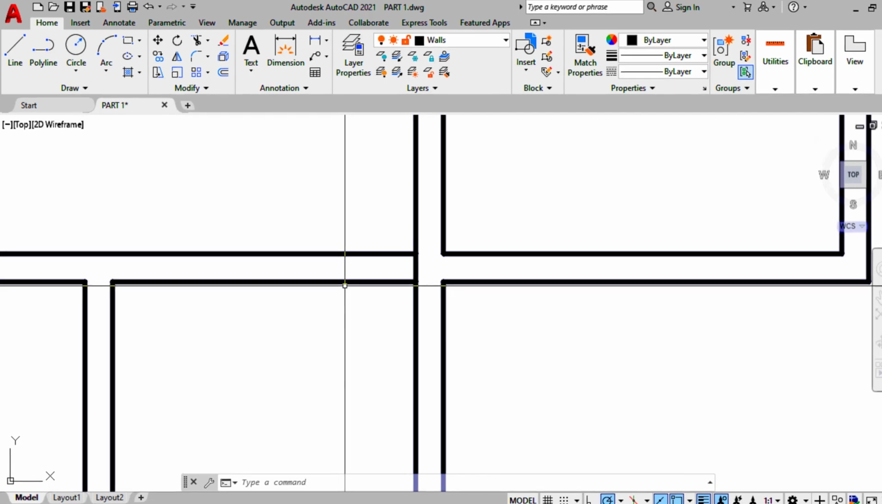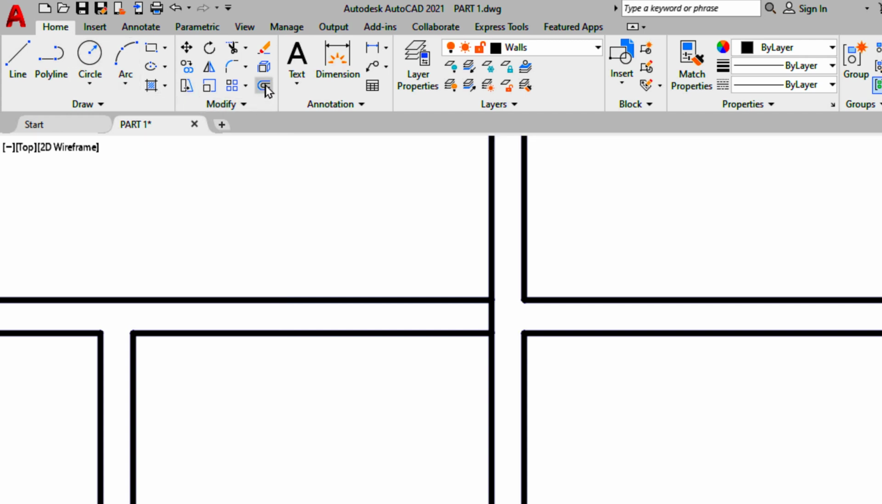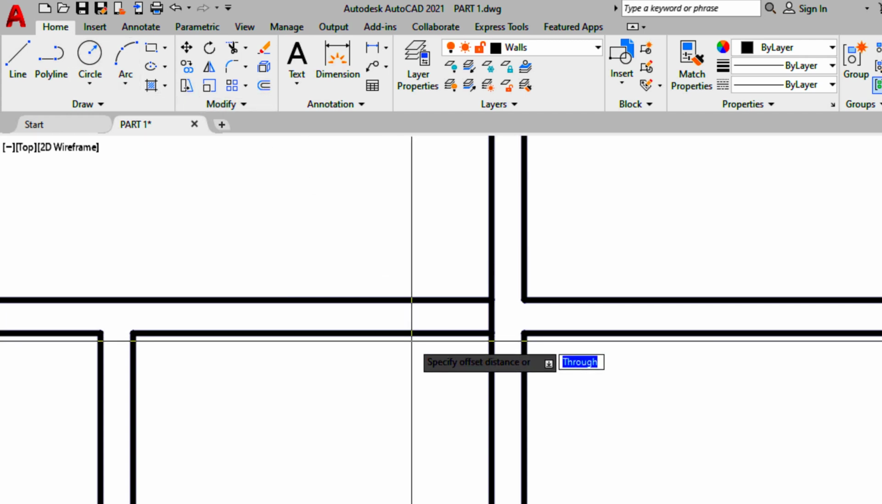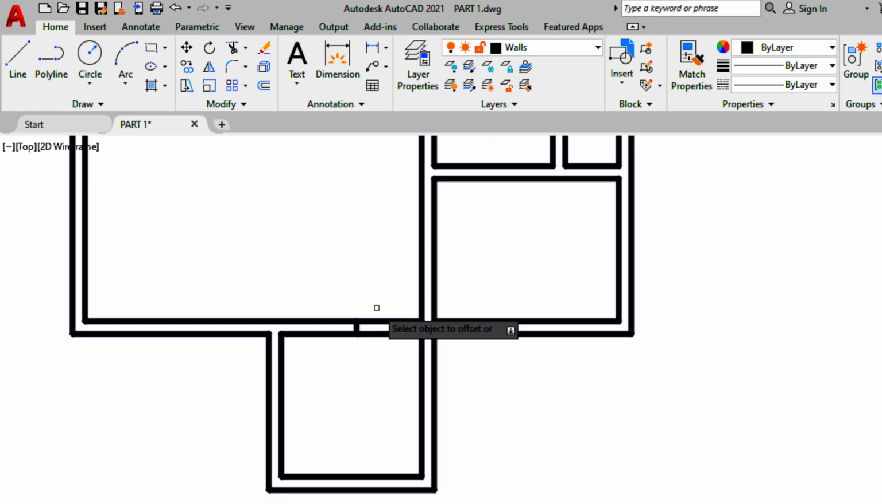Let me now pick my offset command, which is located on the home tab. I'll click on it and specify the offset distance, which is 1200 millimeters. I'll type that on my keyboard and press enter, and then click on this line here and offset. Let me hit escape.